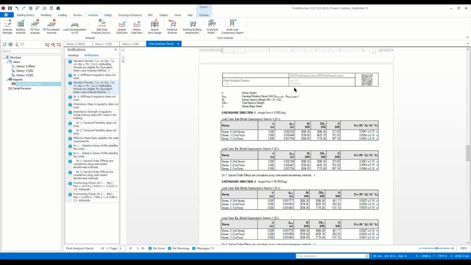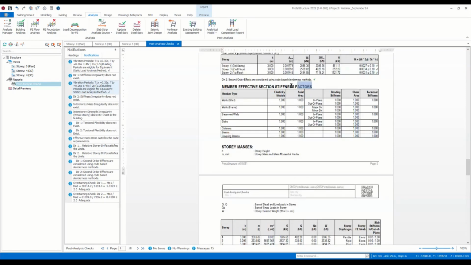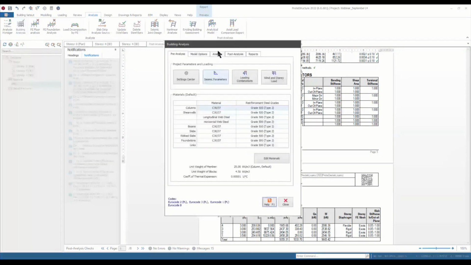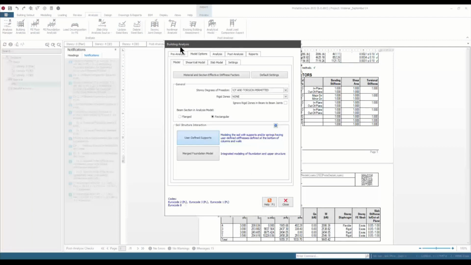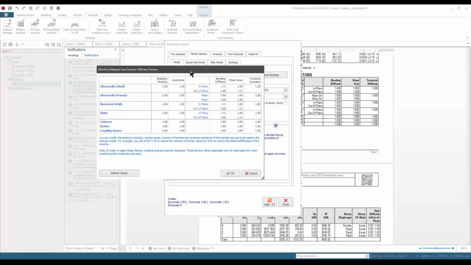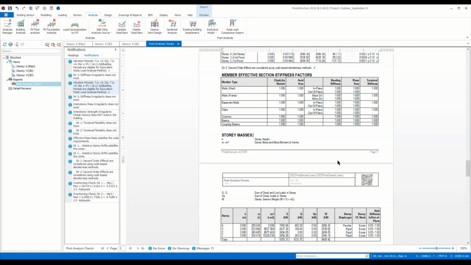The member effective section stiffness factors table is a rather informative table. In this table, you will see the effective section stiffnesses you have used in the analysis, which can be changed in the building analysis menu under model options. You'll see the effective material and section stiffness factors here, and the values are editable. You can edit them before the analysis and do the building analysis again. If you open the post-analysis reports, the values used in the analysis will be printed here.